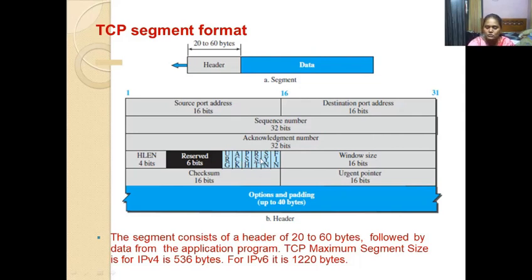And RST, which is reset, is meant to reset the connection. And the SYN flag is meant for synchronization. It is meant to synchronize the client and the server. If this is going to be a SYN segment, this SYN flag has to be enabled, followed by the FIN flag. FIN stands for finish. If the data transfer is over, then we have to terminate the connection, and for termination, a FIN segment is used. And next one is the window size.